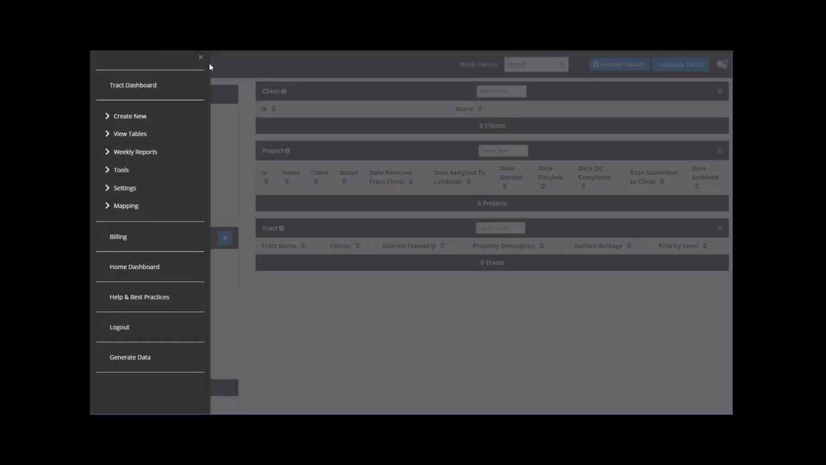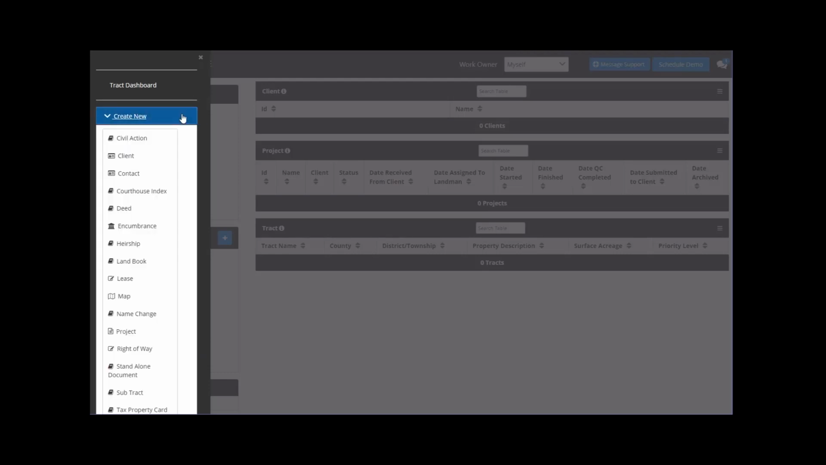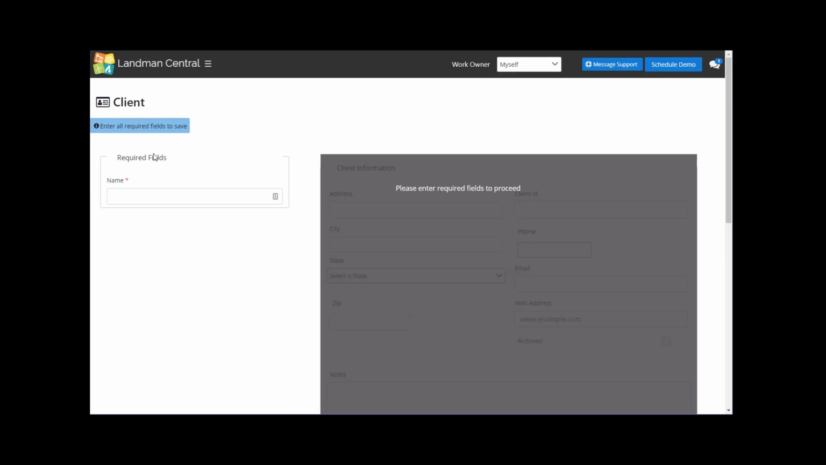Click on the hamburger menu in the top left to open the side navigation. This is how you will get around Landman Central. Any piece of data can be created from the Create New menu. Click to expand the options available and then click Client. A form will appear with specific fields for client data.